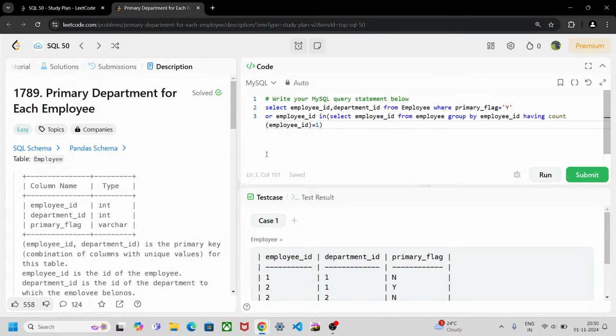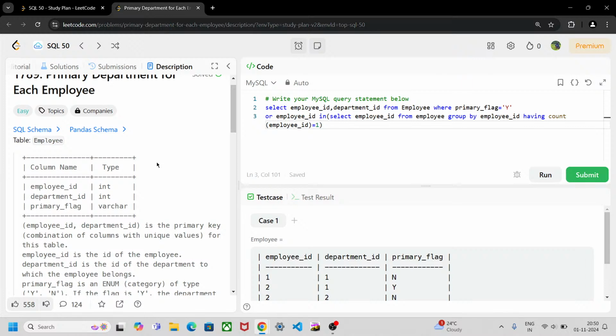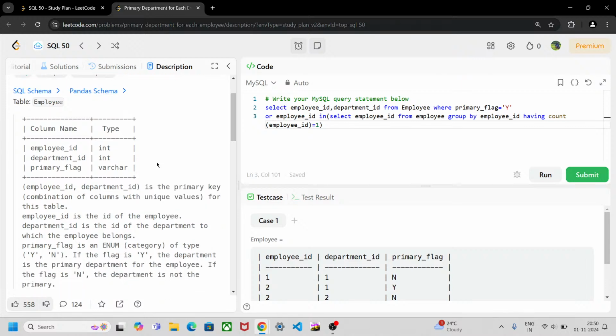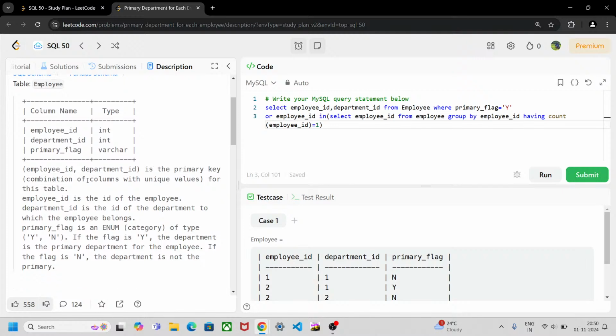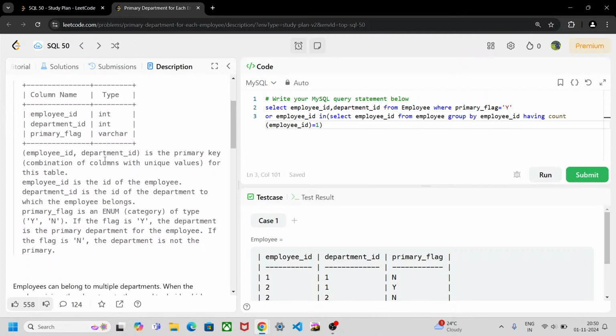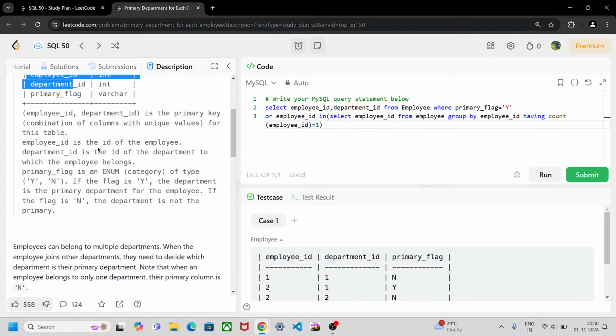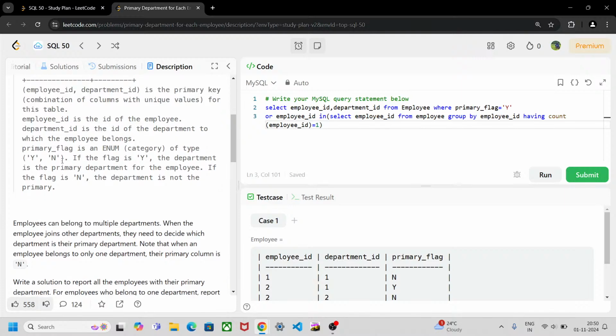Okay, so let's go through the description of the problem. We have the Employee table with the columns employee ID, department ID, and primary flag. Employee ID and department ID together are the primary key. Employee ID is the ID of the employee, and department ID is the ID of the department. The primary flag is an enum of categories Y and N.